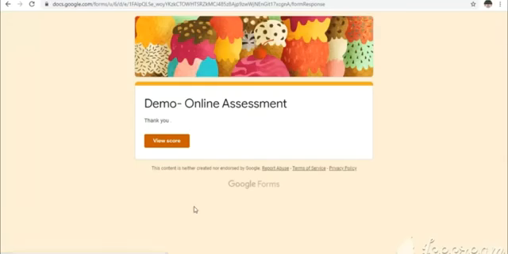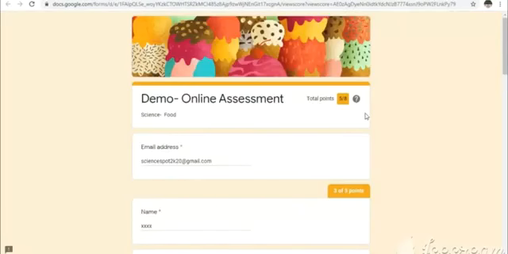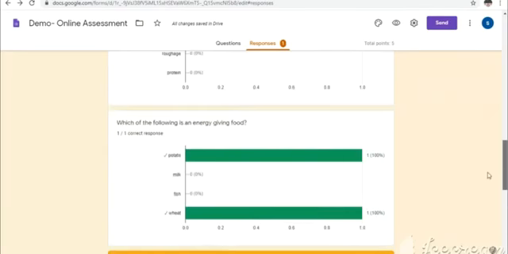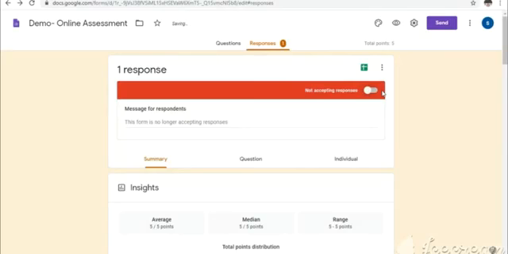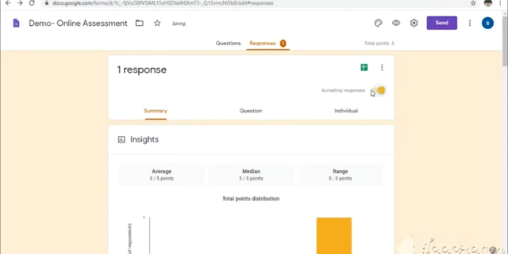Now let me submit. See, I have given the concluding statement also. Thank you. Now I am getting the score. Here, if you don't want to accept any more responses, you can close it. Any further response will not be accepted, that is, the student who gets this mail will not be able to do it. If you want to accept student responses, you have to click this and keep it on.